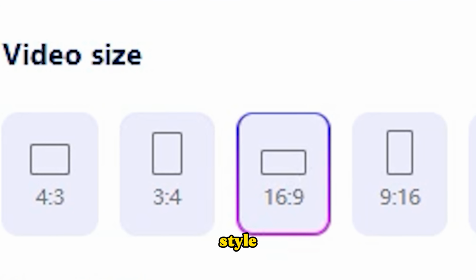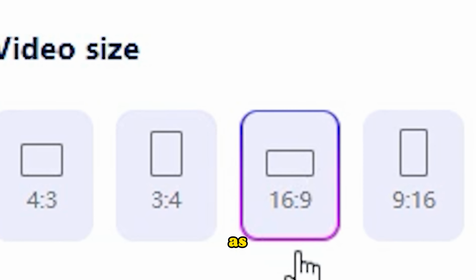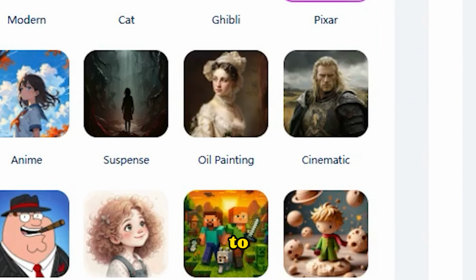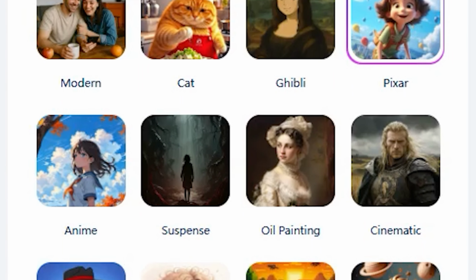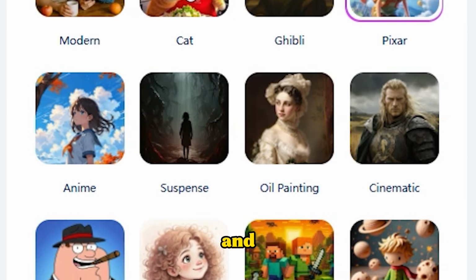Now it's time to choose the style for your video. As you can see, there are several different styles to pick from. 3D cartoon, Disney style, comic book, GTA, anime, and more.